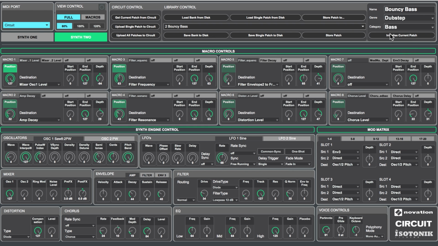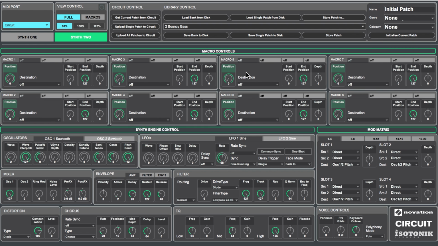I'm going to go ahead and initialize this current patch to create one from scratch. So now that I've pressed that, you can see everything's changed here, and we have a simple sawtooth wave. You have a ton of possibilities of what you can do. I can go ahead and change the wave shape. You can change it to polyphony, mono, unison, as well as setting these macro knobs.